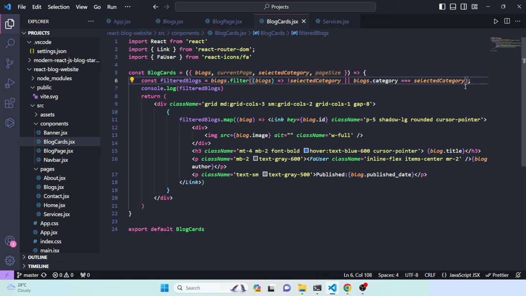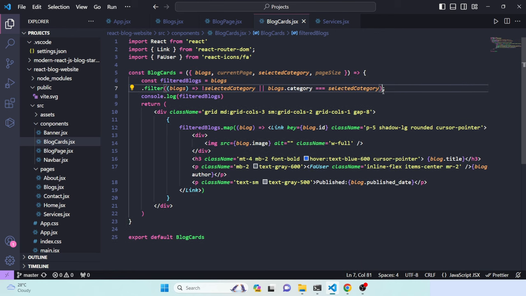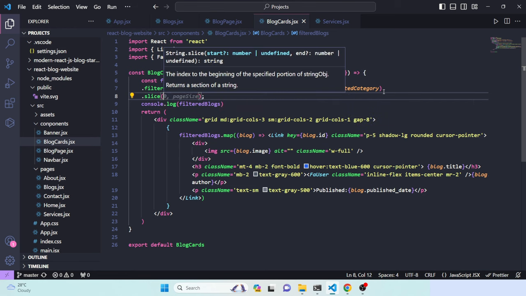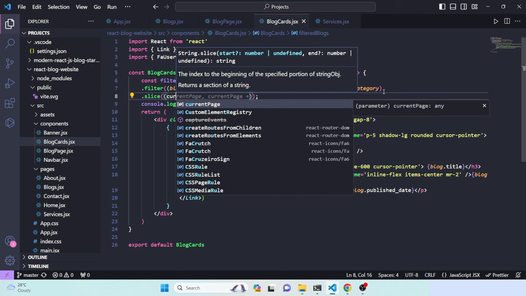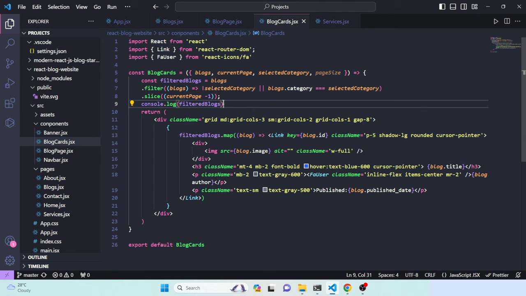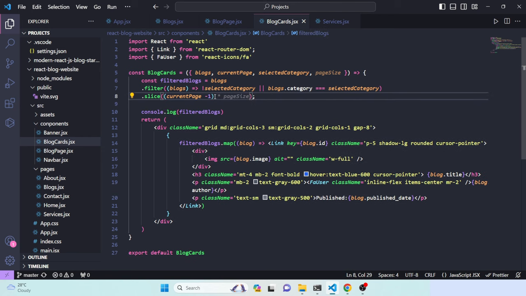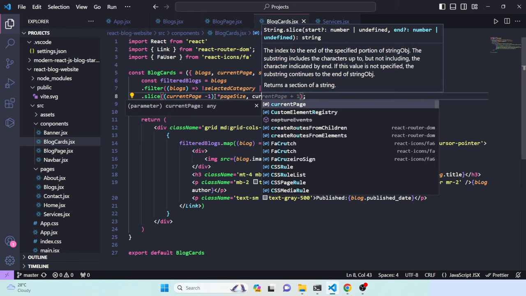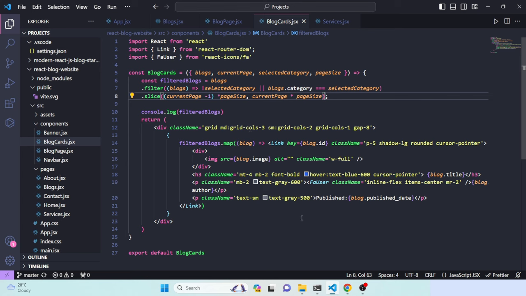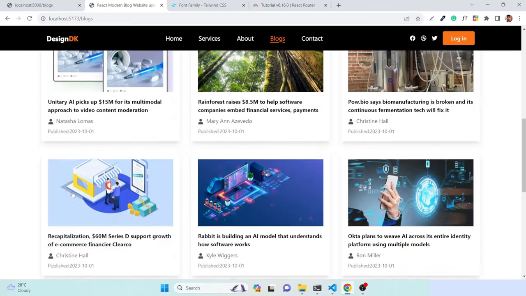Then let me just filter it here. Okay, let me just do a scrolling here. Dot slice. Then we'll just do it based on current page minus 1. We'll slice current page minus 1, then here a multiply sign, then page size, then a comma, current page into page size. Okay, fine.